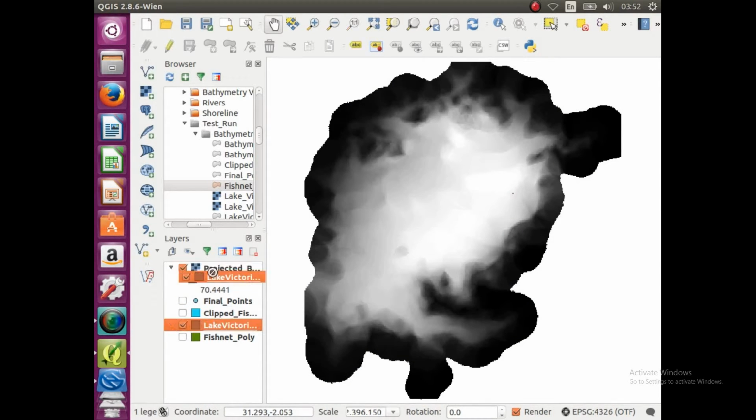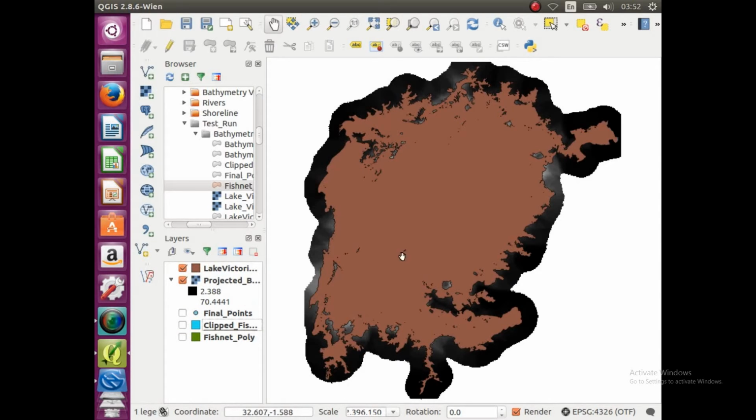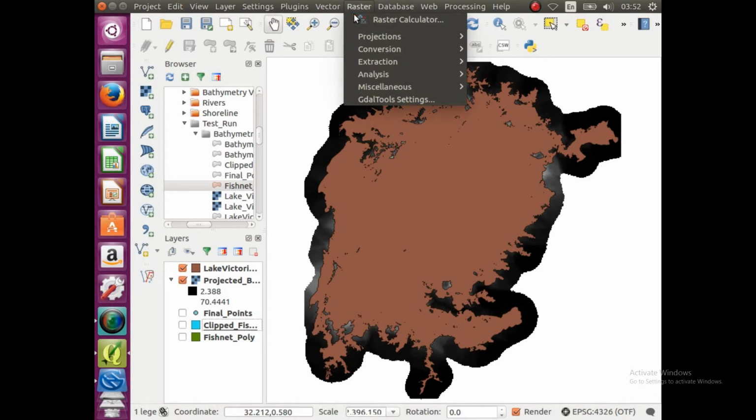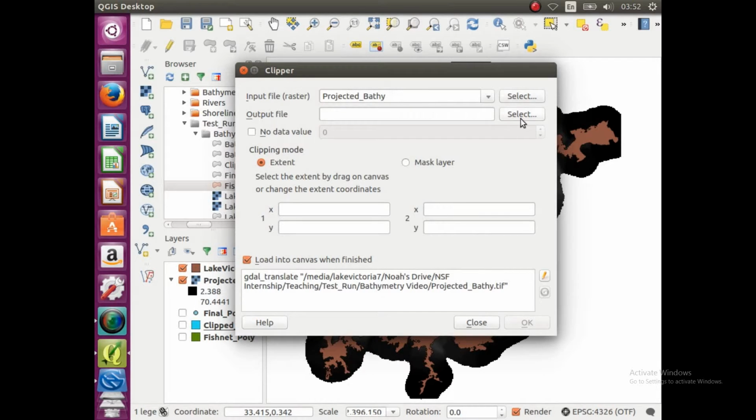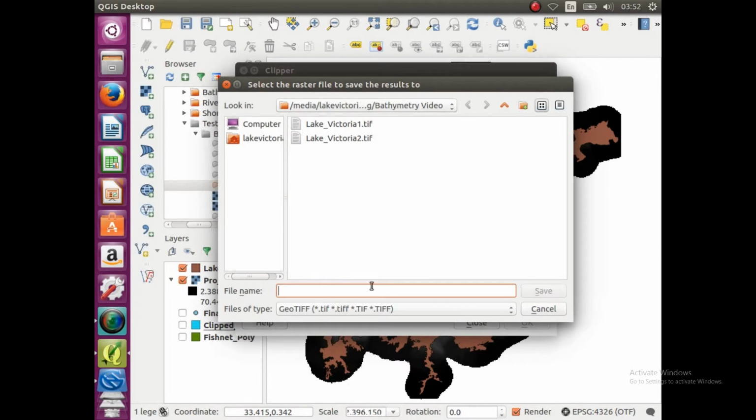So now we're almost there. Got a couple more steps left. So that's our shoreline. We want to cut down that tiff to just be the shoreline. We don't need all that excess on the outside. So you're going to go up to raster, go to extraction, go to clipper. So we're going to use the projected Bathy. That's the raster we want to use.